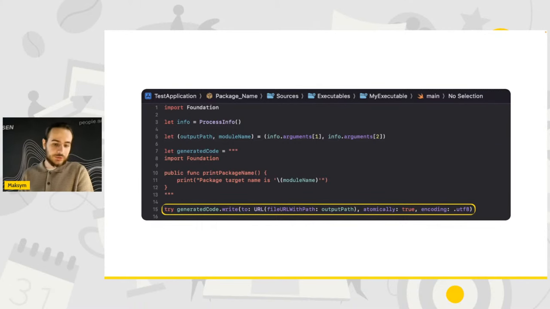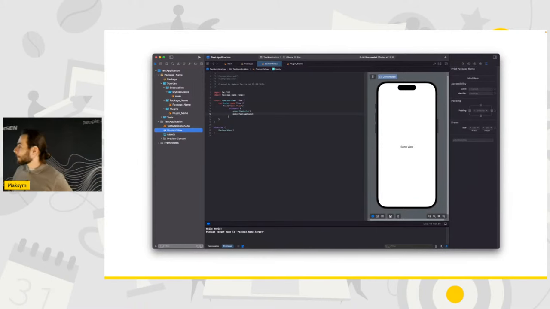So what happens then? We can go to our SwiftUI project, the initial one, and in our onAppear function, besides this greet the world function which was present there from the beginning, we also call that printPackageName function. And as you can see in the console, it prints package target name is package name target. That's actually the target which is defined as a target with that name.